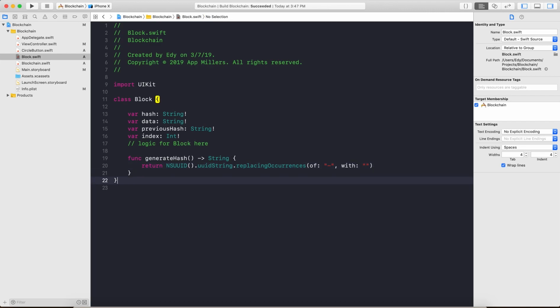And that's it. Okay, what's NSUUID here? NSUUID is an object which represents a universally unique value, that leads to UUID. It's built right into Swift and great for generating 32 character strings. This function generates a UUID, erases any hyphens, and returns a string. Now, which is known as our block's hash.